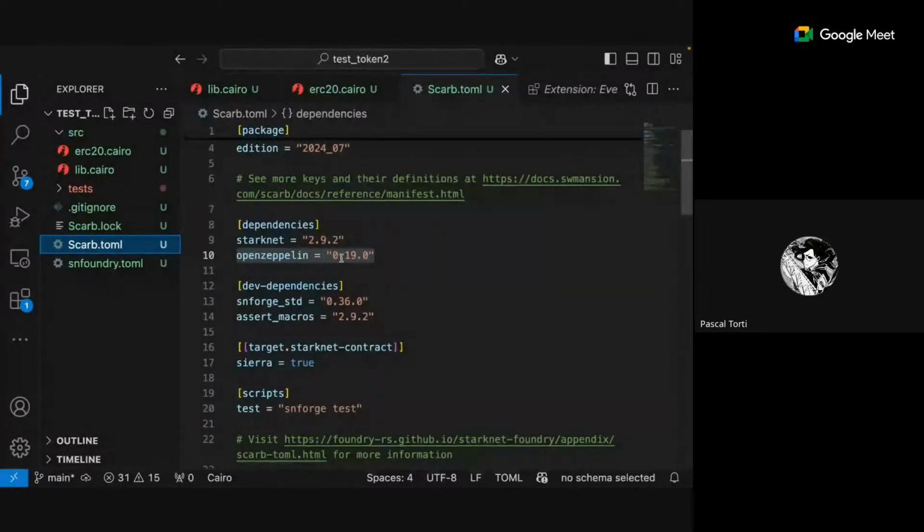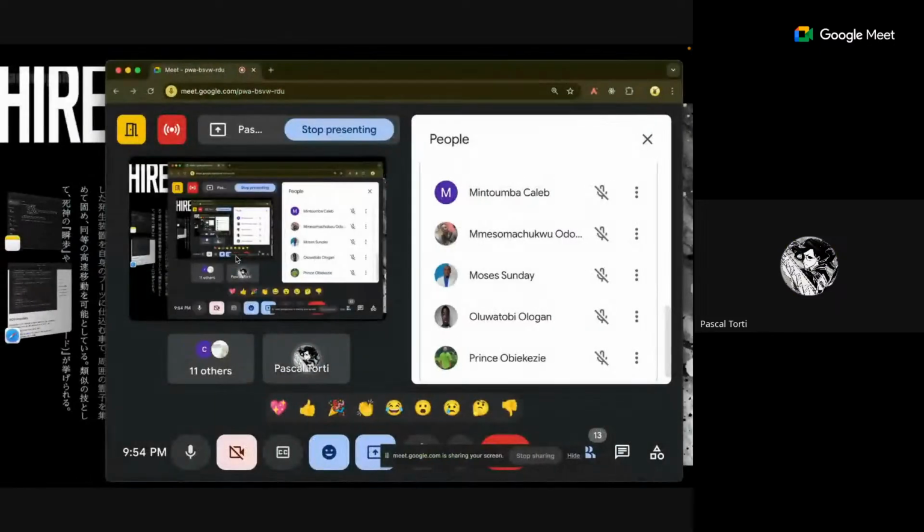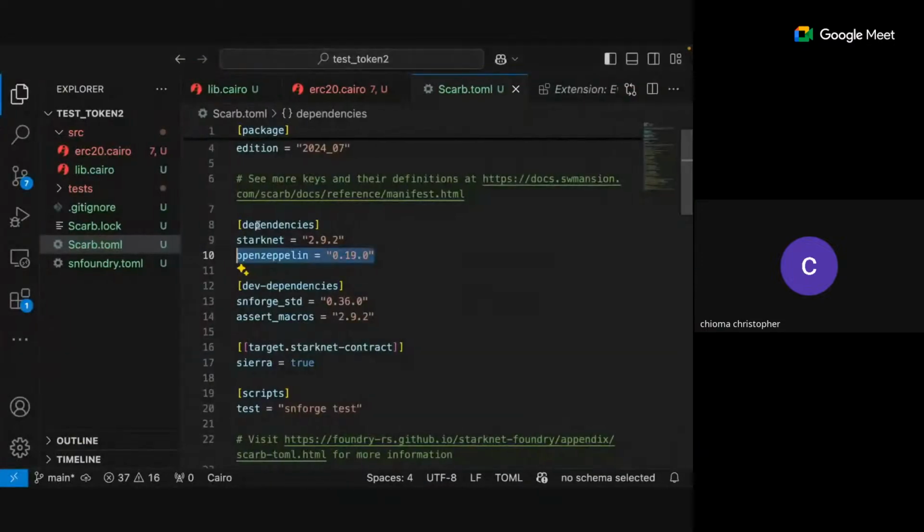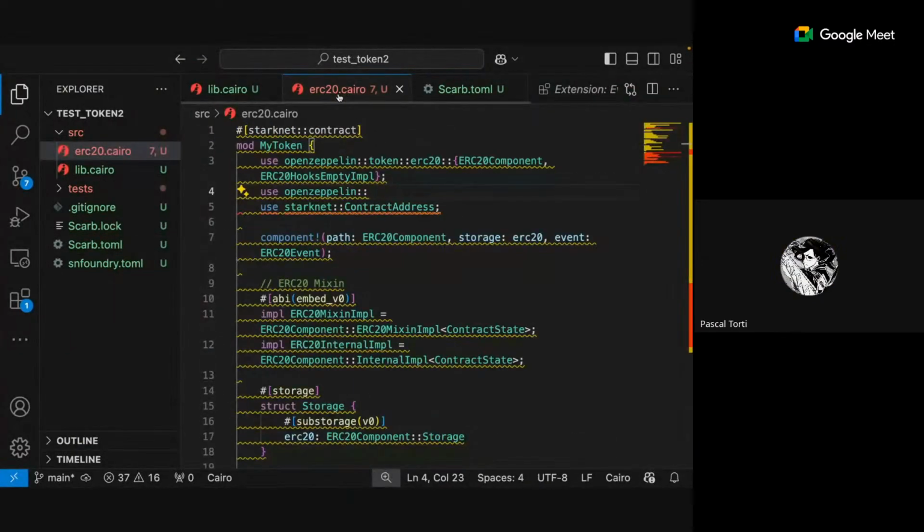But now your dependencies. Have you checked? Have you put this? Put what? Hello? Open your Scarb docs. Yes, I have. Then check out.